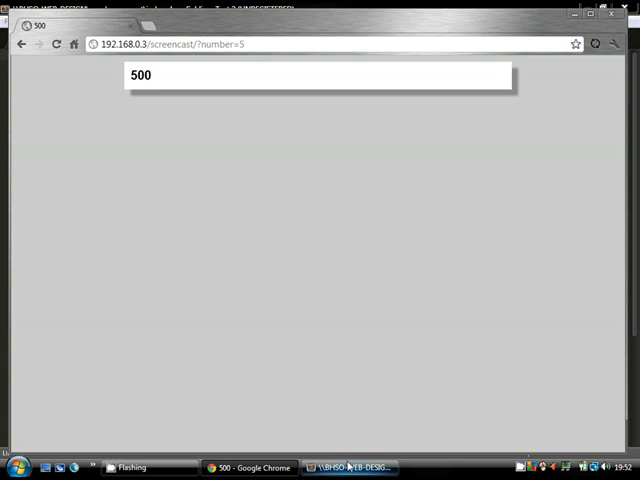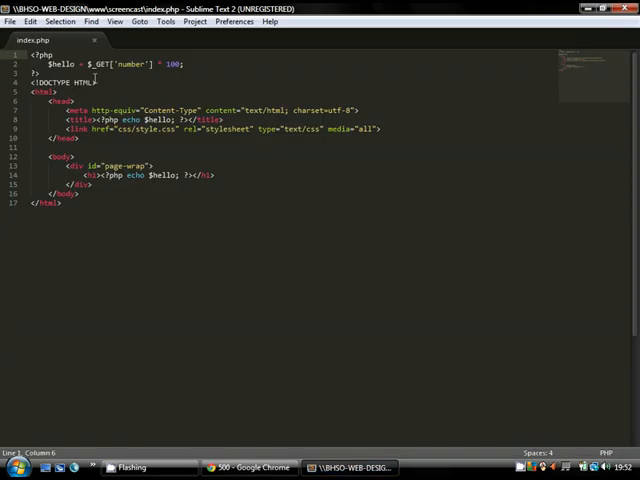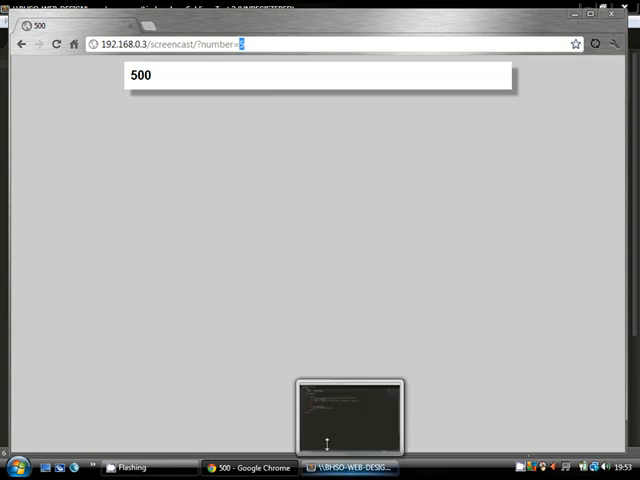Now what it knows to do, because we've told it to do this, is by using this super global of GET, it's looking in the address bar for the word number. It knows the word number is going to come after a question mark as well. So it looks for the question mark, and then it looks for the word number, which it finds here. And it then goes, right, what does number equal? Which in this case equals 5.